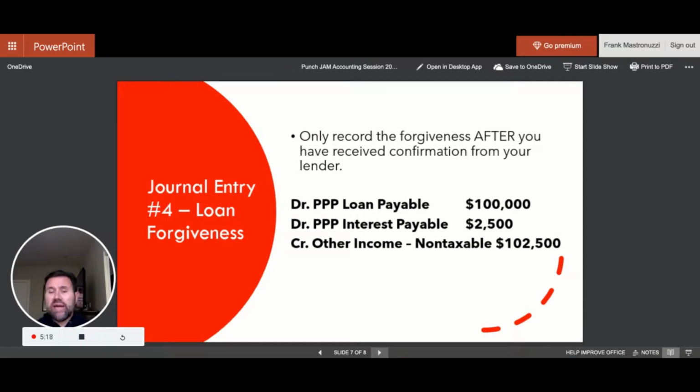And then lastly, on the date of forgiveness, so when you're notified of the loan forgiveness from the bank, you've applied, everything comes through, they're going to forgive it, then you extinguish the amounts that are forgiven. So in this instance, we're going to get the full $100,000 forgiven. We're going to get the $2,500 interest payable forgiven also. So we're going to debit those two payables because they're no longer payable to the SBA. And then we're going to credit other income, non-taxable, and we're going to label it as PPP.